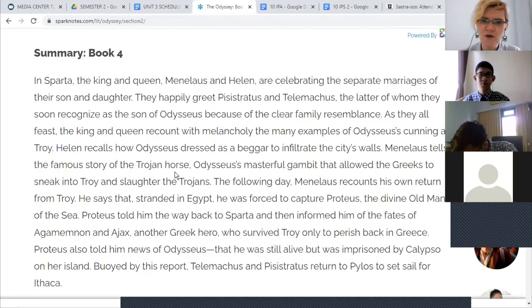So Helen recalls how Odysseus dressed as a beggar to infiltrate the city walls, and Menelaus tells the famous story of the Trojan horse, you know, the wooden horse that went inside with soldiers. Odysseus' masterful gambit allowed the Greeks to sneak into Troy and slaughter the Trojans. So that was Odysseus' master plan.